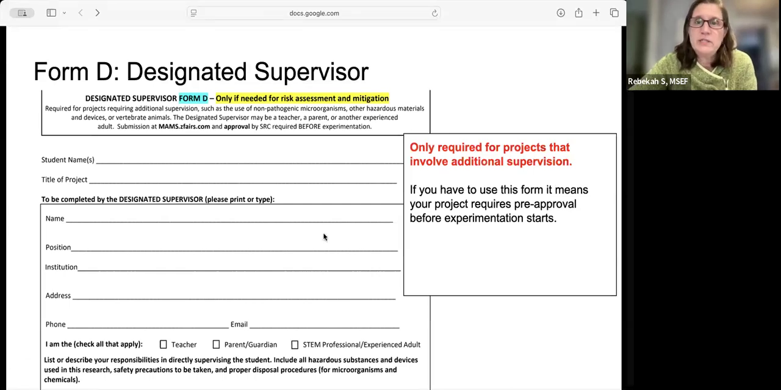If you fill this out, it means that project requires pre-approval before experimentation starts. So this is anything with potentially harmful biological agents. It's anything with hazardous chemicals or devices. So a rule of thumb is if you're using anything that you can't get at the grocery store, or that you're using in larger quantities, or you're using it not as it's intended and not the everyday use, then you probably need additional permission.